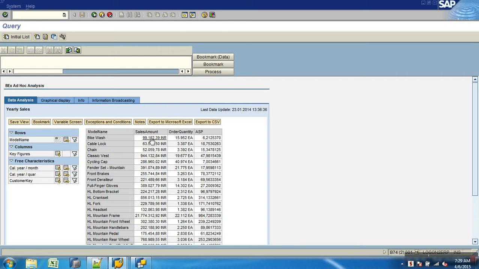Now, it is basically dividing this with this. Approximately 15 into 9 is 90,000, right? So 99,000 divided by 15,000, something like 6.2 something. This is my average selling price. And you can control the number of decimals or whatever it is here.